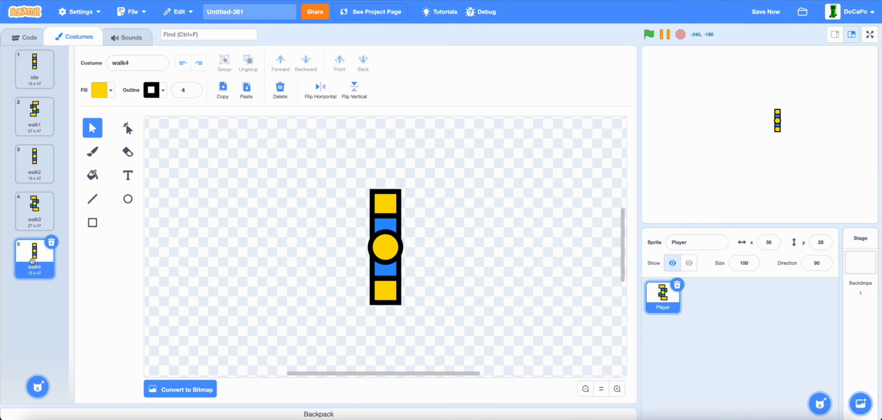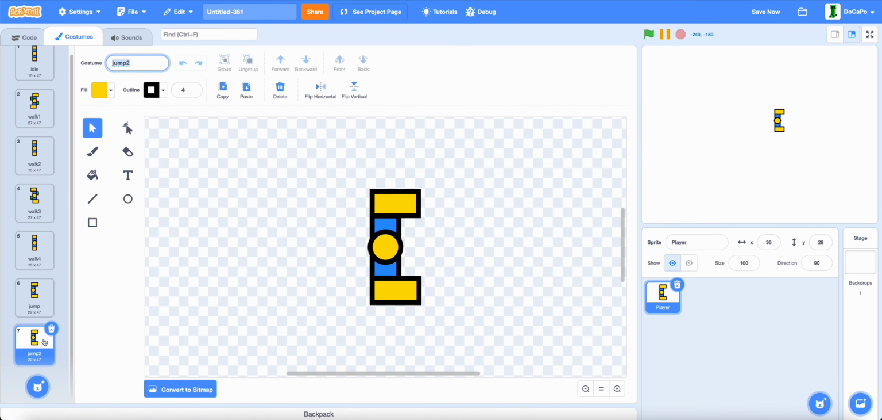Now, for the jump, duplicate walk 4, name it jump, and then extend these arms to create the jumping effect like that. Now, for the hitbox, duplicate jump, name it hitbox, then delete these except for the torso, and make sure that it's in the center.